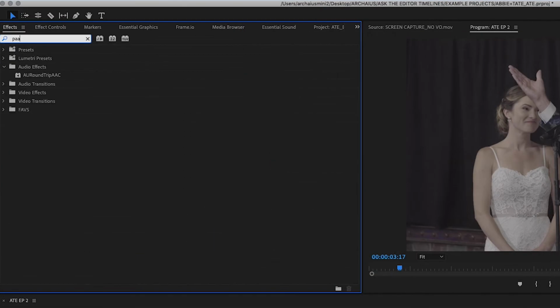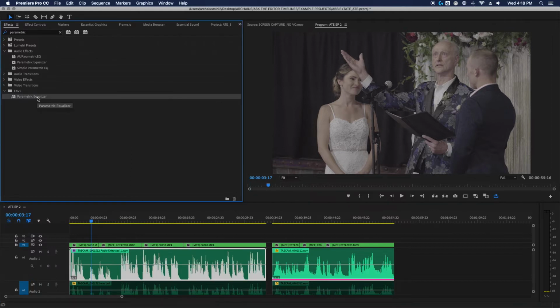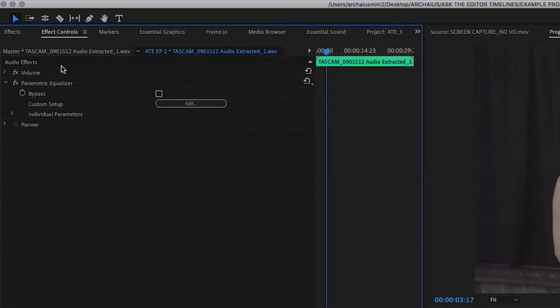find Parametric Equalizer, and you're either going to highlight your clip and double click it, or you can just click and drag it onto the clip you're going to use it on. Okay. From the Effects control panel, we're going to click on the Edit button right here to the right of the effect, and that'll pull up the graph.